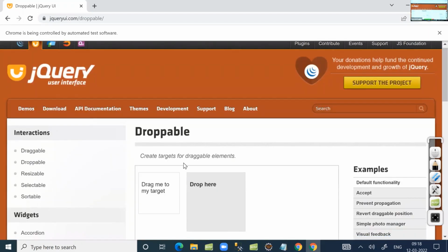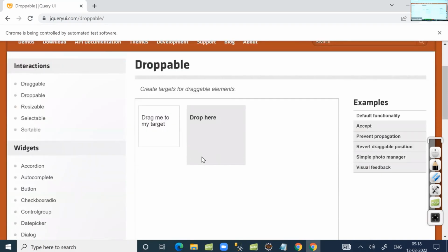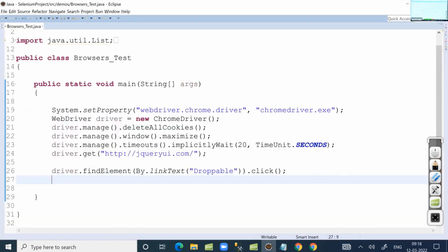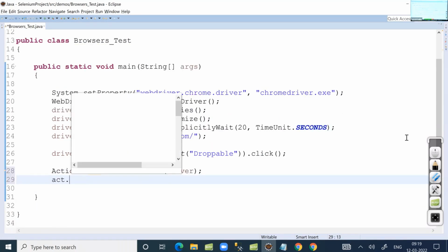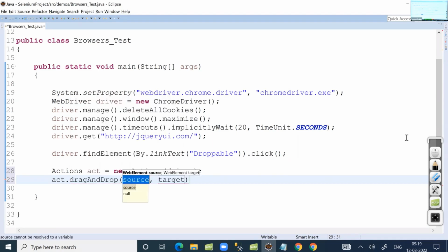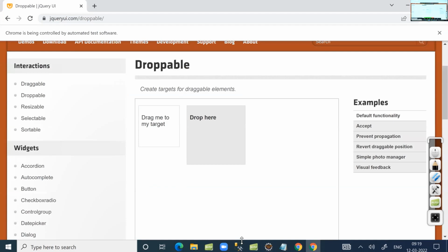Right. Now, here I want to perform a drag and drop action. How to do this? In order to perform any mouse action, first we have to create an object of the Selenium Actions class. Actions, new Actions, the WebDriver object. Dot, I'm using dragAndDrop. There's a method called dragAndDrop. It asks for two elements, source web element and target web element. Here, what is the source web element? This is the source element, and this is the target element.